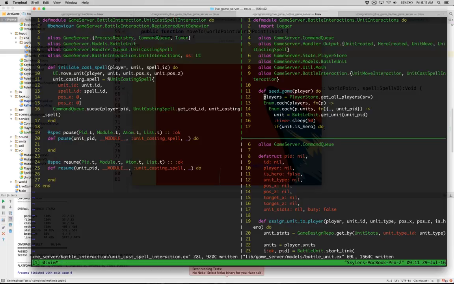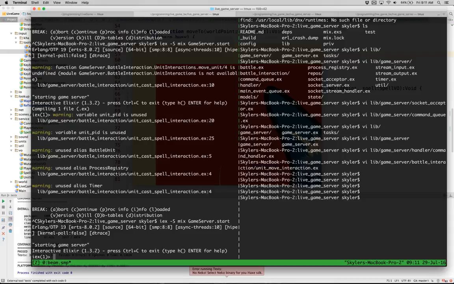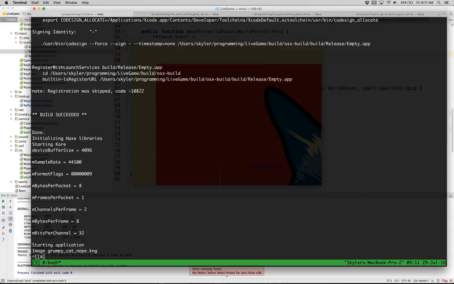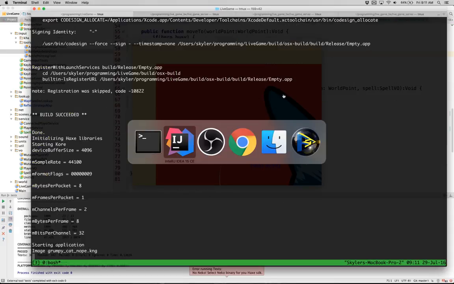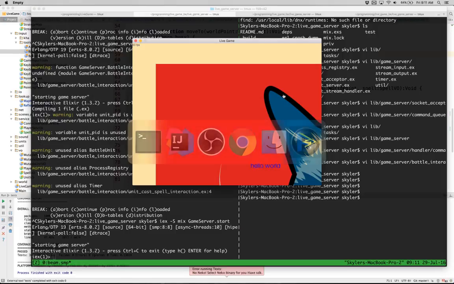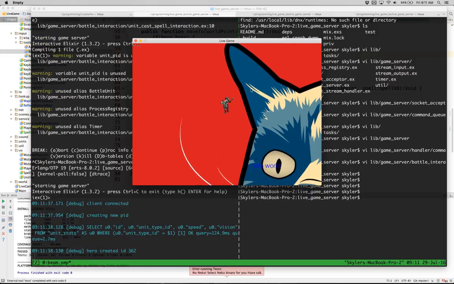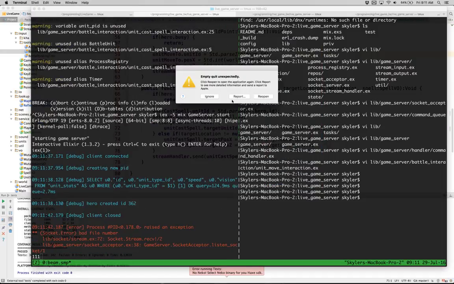So it is unit interactions. Here we go. And now, let's make sure that it's very good. Okay. So now let's do it. Let's see what's going on here. So we're connected, we're running, and then crashing.